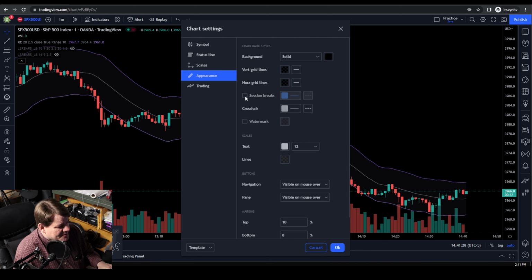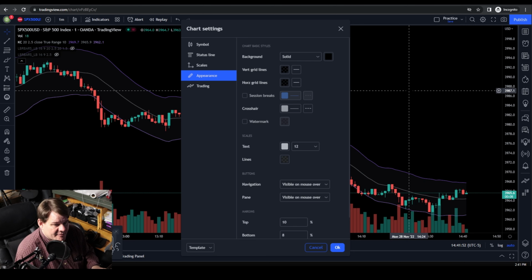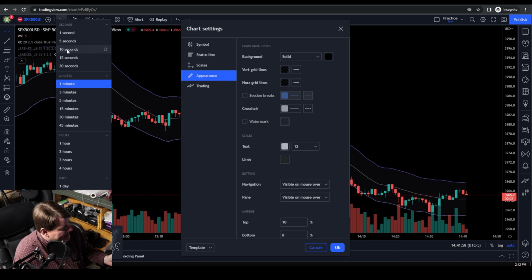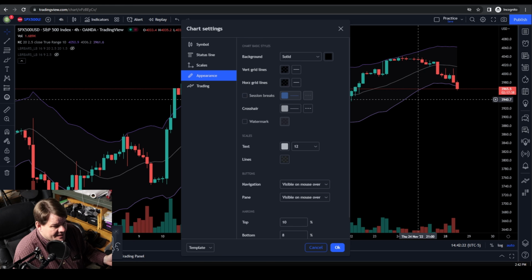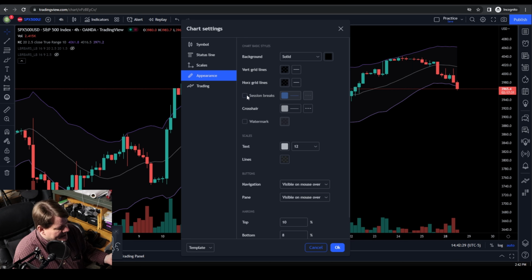If you want to show the session breaks, click that. It's not going to show it on here because this is a 1 minute chart. But say if we wanted to have a 4-hour chart, all you do up here is click on here and we go to a 4-hour chart. Now we've got a 4-hour chart that covers multiple days. We want to show our session breaks, we just click this, they appear. Click it again, they disappear. Really, really nice and easy to use.